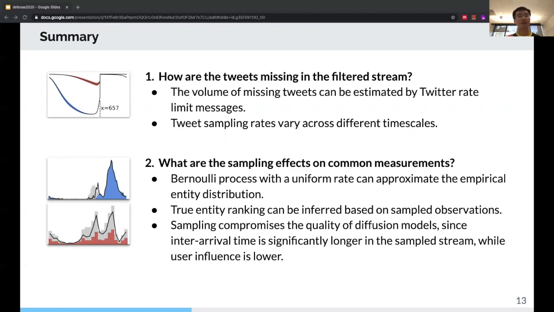Next, we have a fruitful set of observations on the measurement fidelity. First, the Bernoulli process with a uniform rate can approximate the empirical entity distribution well. Second, the true entity ranking can be inferred based on sampled observation. Third, sampling compromises the quality of diffusion models, since the inter-arrival time is significantly longer in the sampled stream, while user influence is lower.